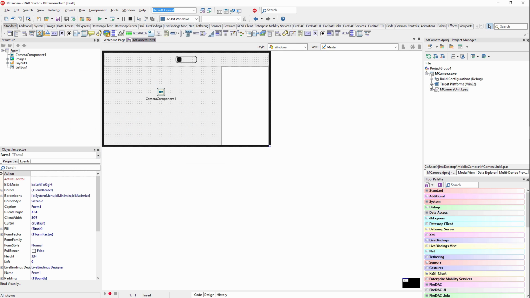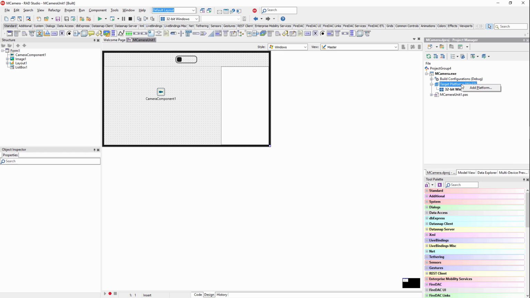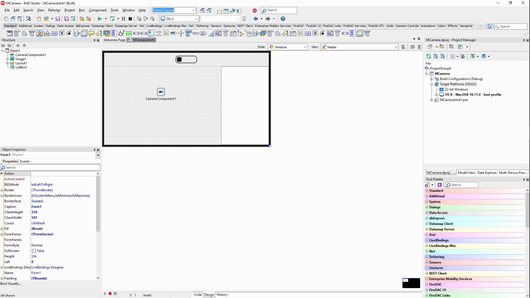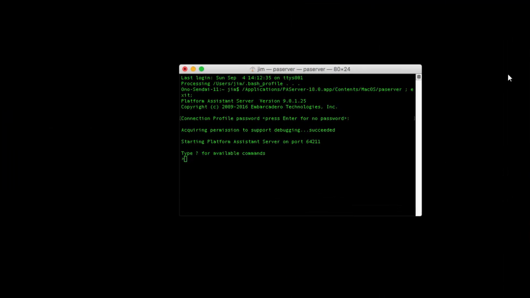So I'm going to come over here to target platforms, and I have no target platforms here. So I can right click on this and say add platform. And let's start with just adding OS 10, macOS. Okay, so now I got to make sure it's going to connect. Now it's already got my host file set up here, but let's check and make sure.